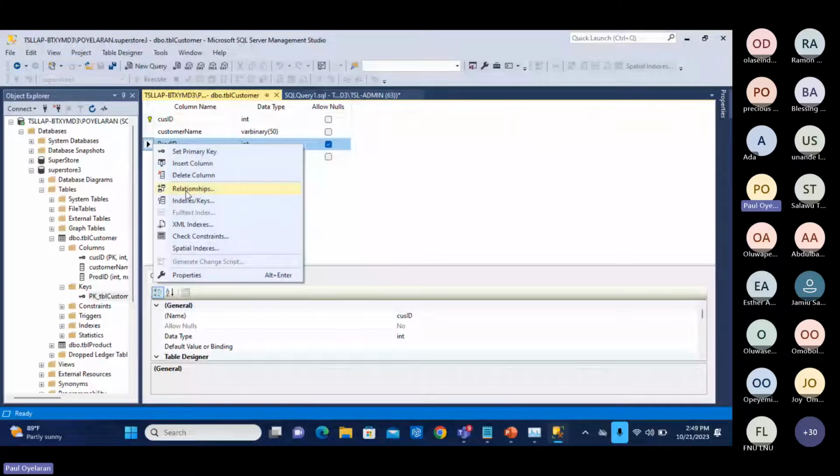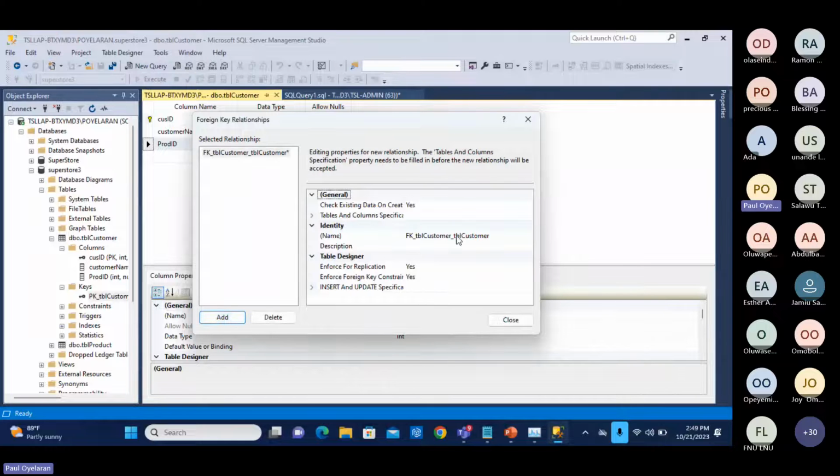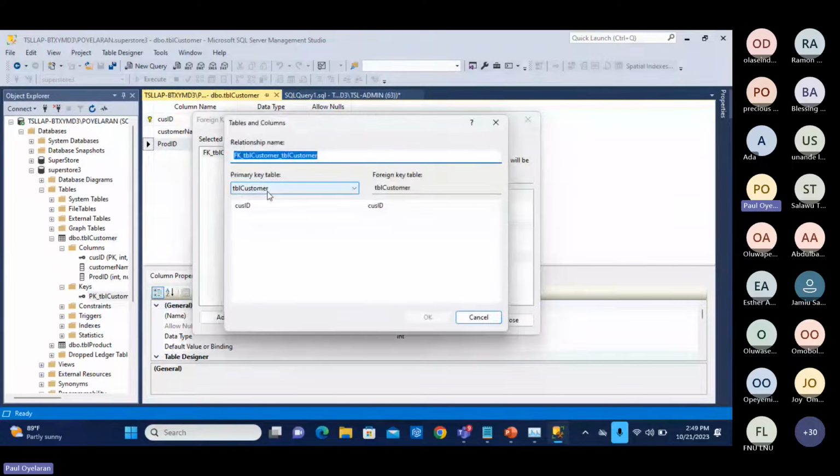Relationship, you go to relationship, add. You can see now we are creating a foreign key. Then we can come to this place to design. You can see now the primary table is what? Our primary table we are dealing with is the product table. Then we'll come here.